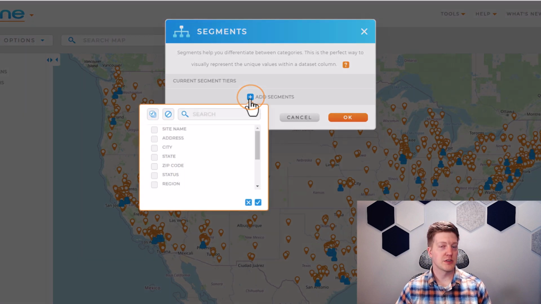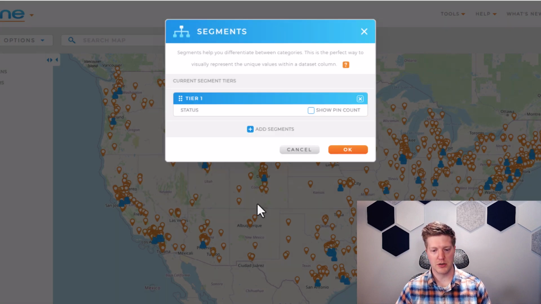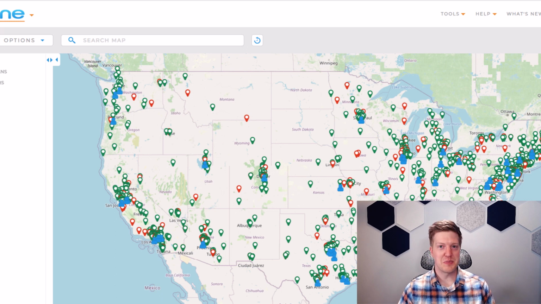Here I can click on the plus sign to add a new segment. I'm going to scroll down and find my status column in my data, and I'll go ahead and hit the blue checkbox to apply, and then the orange OK button. Okay, there we go. I got green pins and red pins. One of these is active, and the others are my inactive customers. I don't know which is which though.